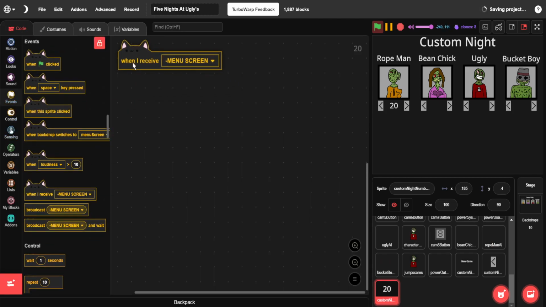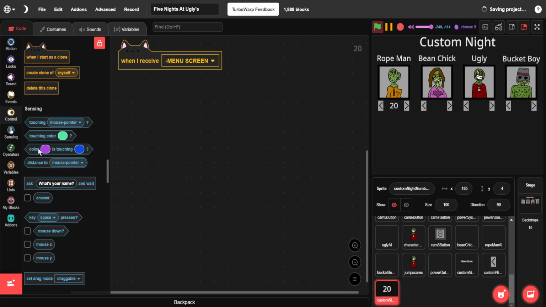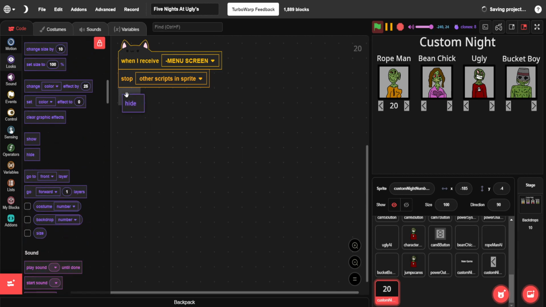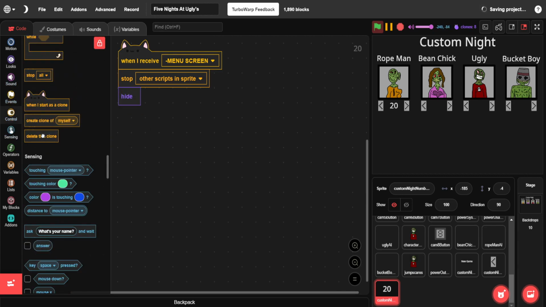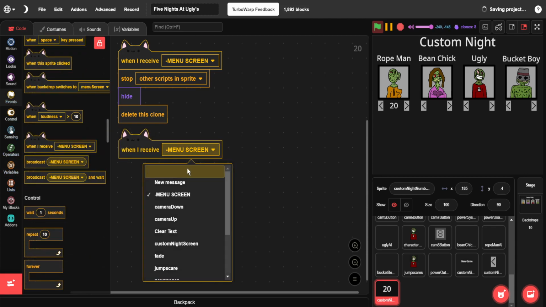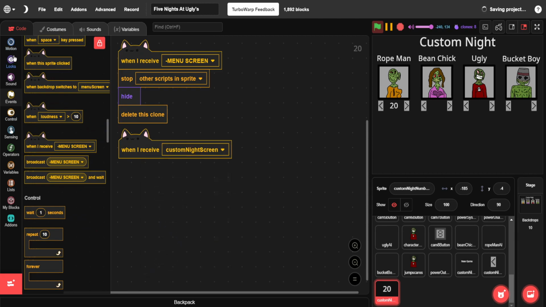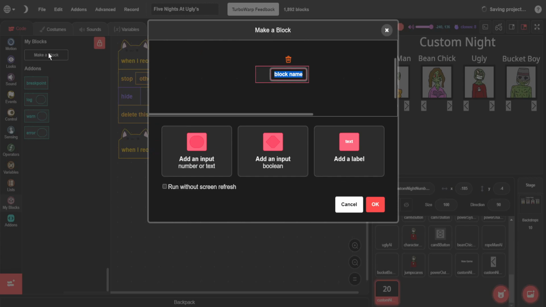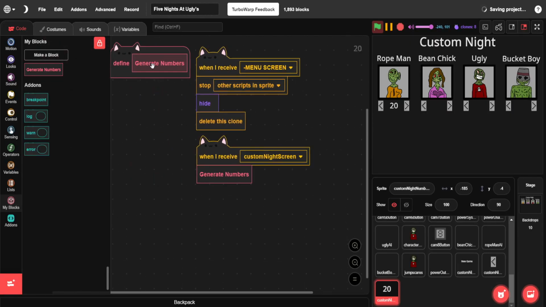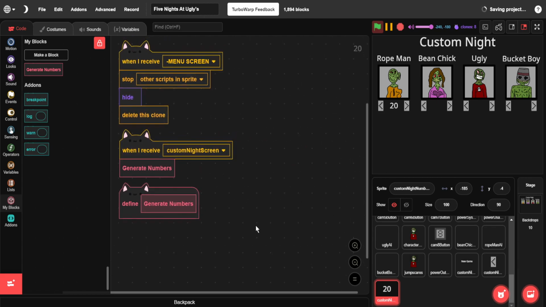So in events, we will grab when I receive menu screen. As per usual, we will stop other scripts in this sprite, hide, and delete this clone. Now we will need to say when I receive custom night screen, and we will generate the numbers, just like the buttons. Generate numbers, tick run without screen refresh. Generate numbers, and now we will define what generate numbers does.